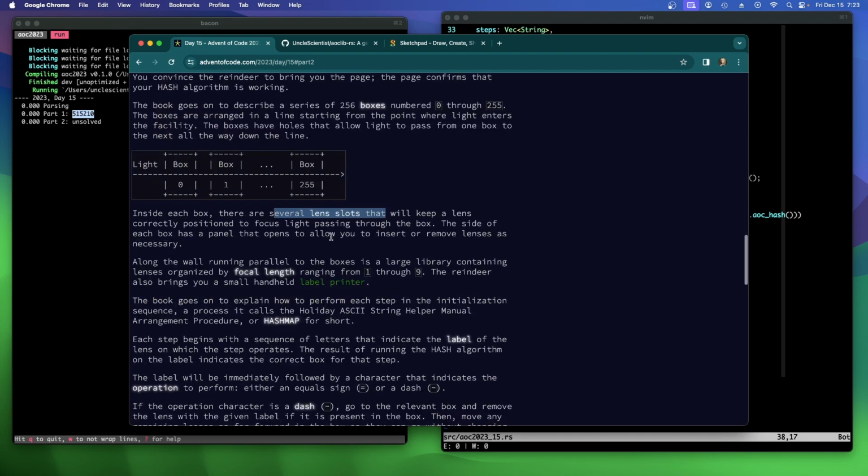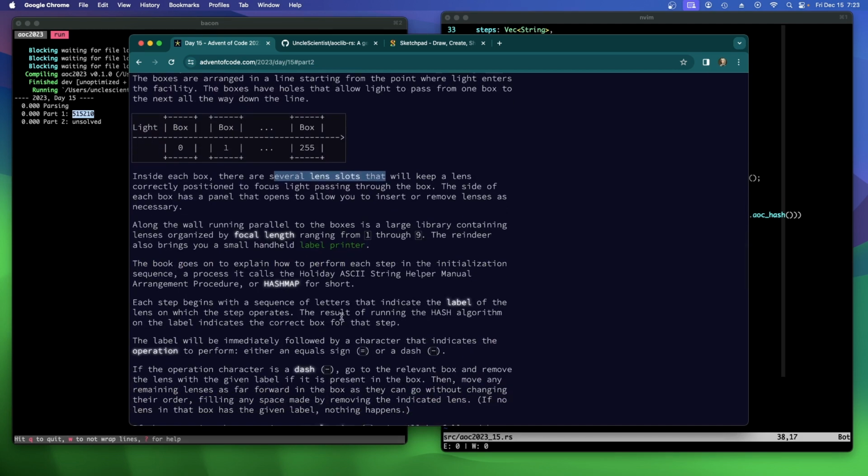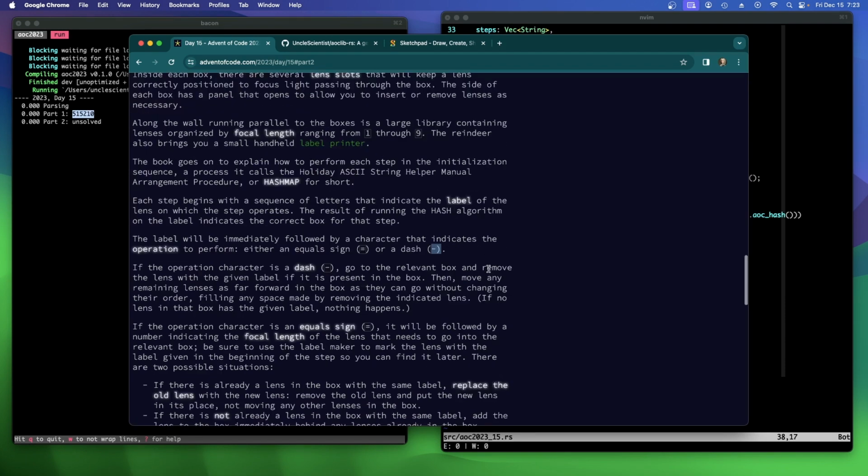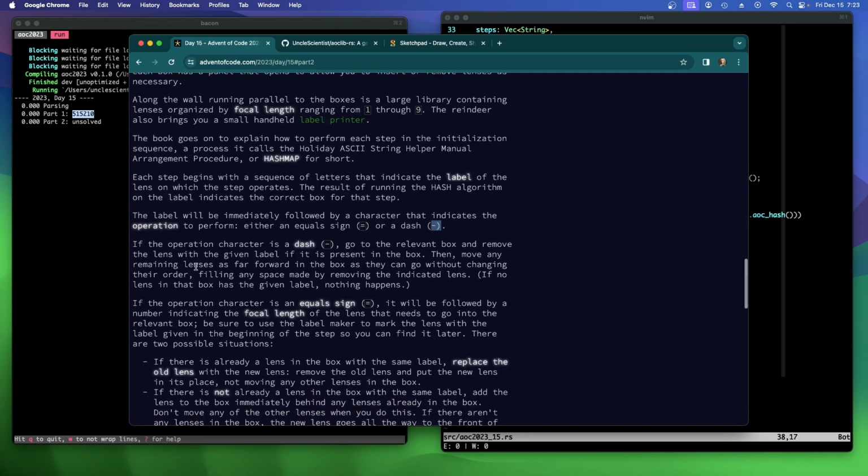Starts with the sequence of letters. Label will be immediately followed by a character that indicates the operation to perform, either an equal sign or a dash. Okay, so we're kind of doing a VM-like thing. This might be fun. If the operation character is a dash, go to the relevant box and remove the lens with the given label if it is present in the box.